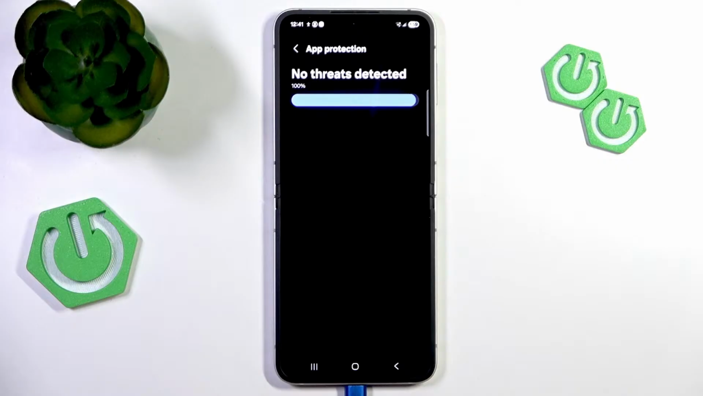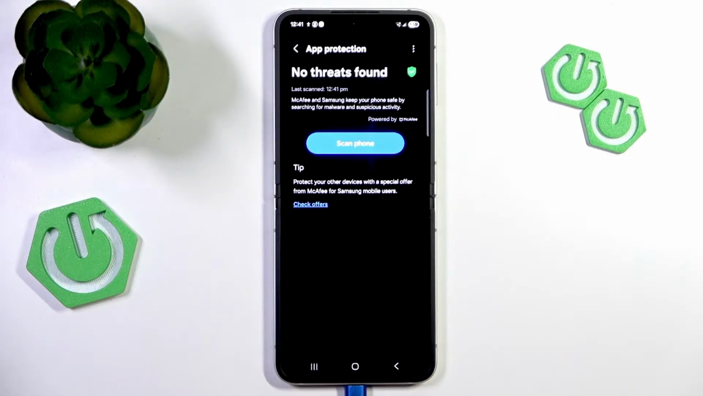Alright, we've got it, and as you can see, we've got the information that no threats has been detected and everything is alright. Of course, if it will find any kind of problems, it will show you the information about it, and you will be able to take relevant actions to get rid of the risks.